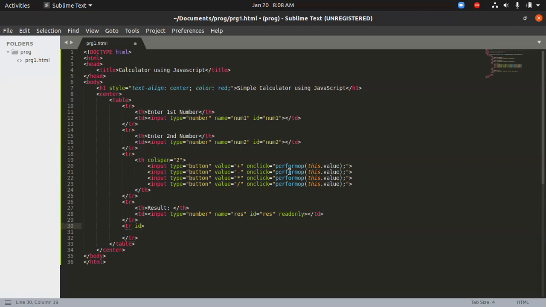I'll set this tr as err, and then style visibility is set to hidden. So by default, this will be hidden. I'll define the header for this one, that is err error, and then td for table data. Then I'll write the words, that is error 0 is not divisible, and then I guess the HTML part is over.